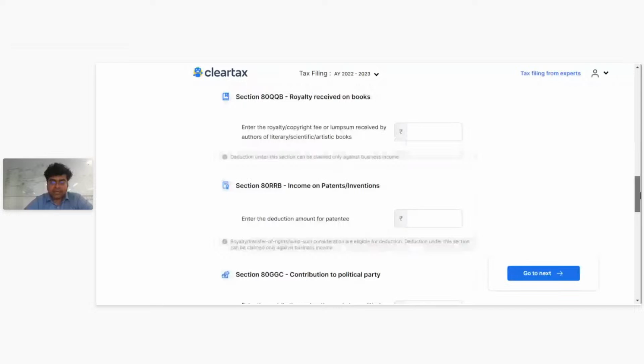Now, again, if you or any dependent of yours have specified diseases, for example, motor neuron disease, Parkinson's disease, AIDS, etc., then all those details need to be declared over here. Finally, the details of tax paid, TDS and TCS can be claimed over here.